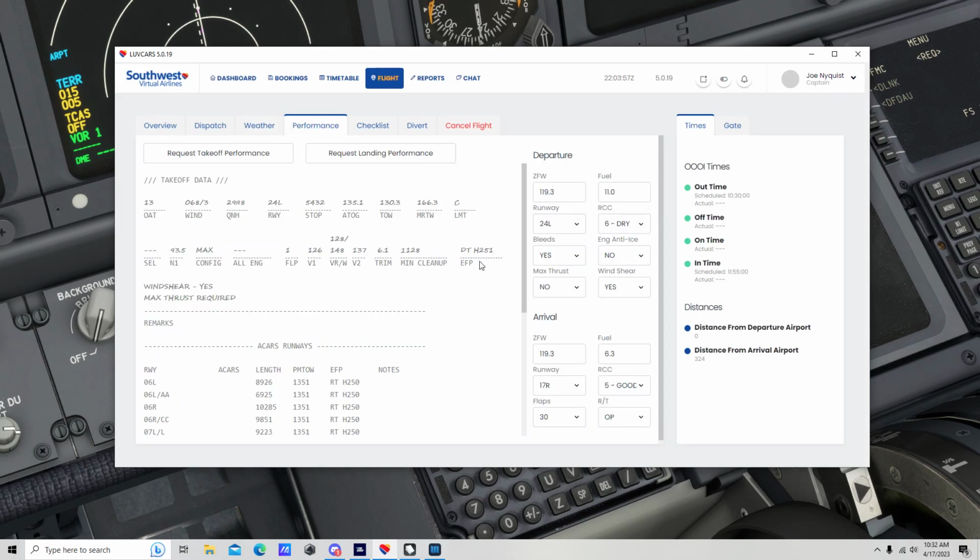So let's go to our performance tab. Now here's our departure information. 119.3, we've talked about that a few times. Remember our planned takeoff fuel of 11.0, and so far our FMC matches perfectly. Runway 24 left, runway condition code is dry. Nothing was in the ATIS, there's no precipitation falling, there's nothing in the NOTAMs or anything about wet runways, or in the ATIS rather. Bleeds, yes.